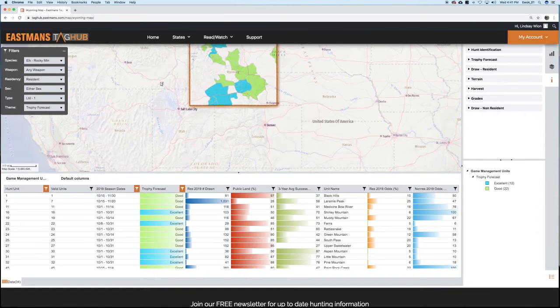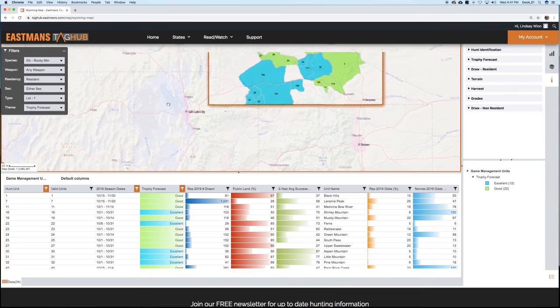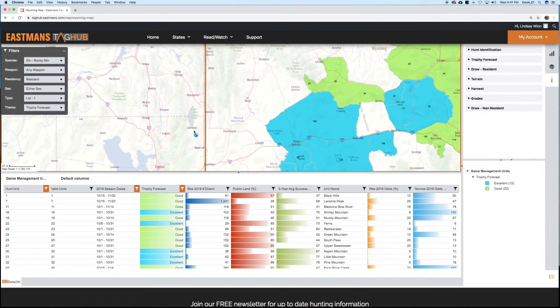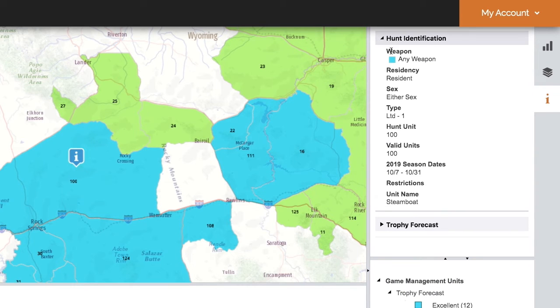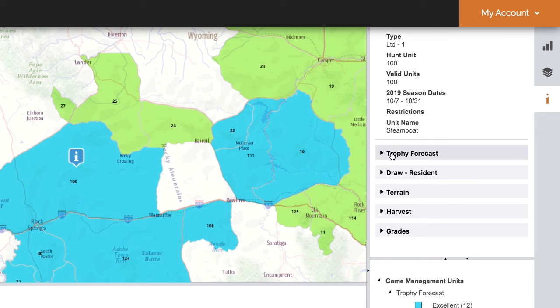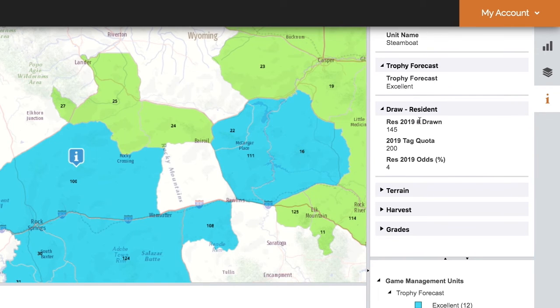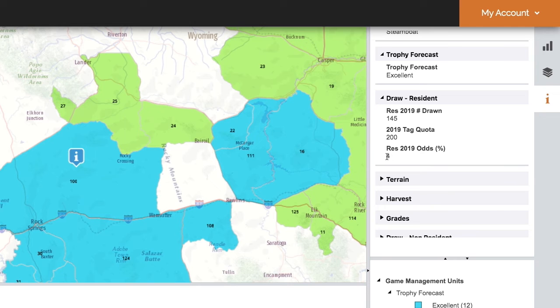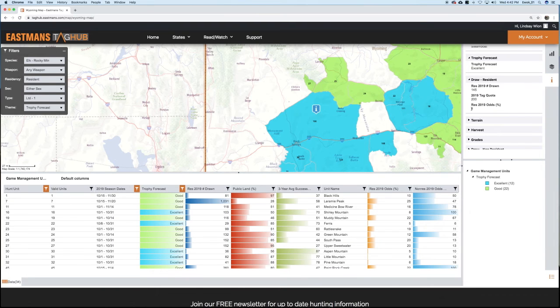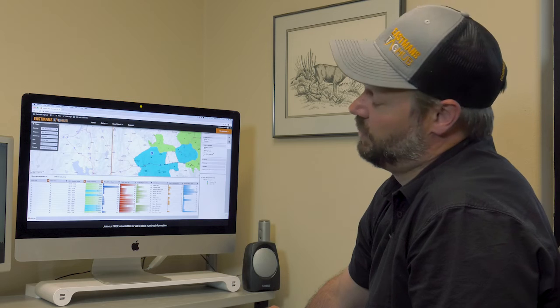And you can see I'm zooming. Move this guy back. And I can go in. This unit looks like a great one to apply for, so let's see what my odds are. So I've clicked on the unit, it's popped up over here. Got a good trophy forecast. So what are my draw odds as a resident? About 4%. So that's a rough one to apply for. However, you can't get it if you don't apply.